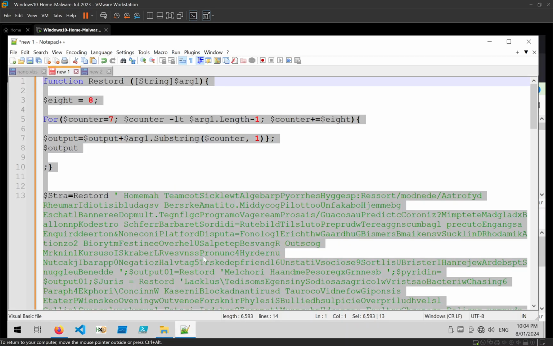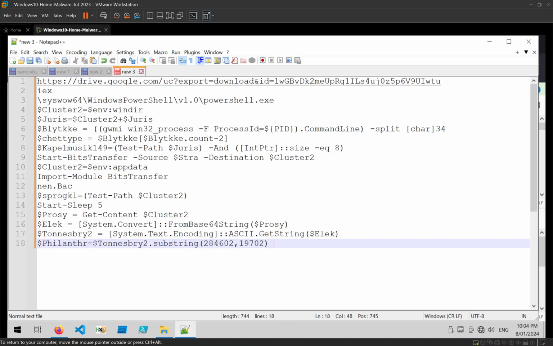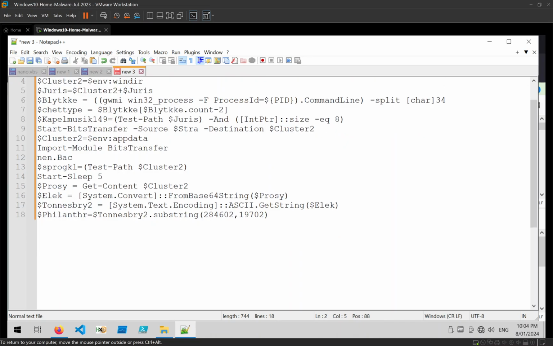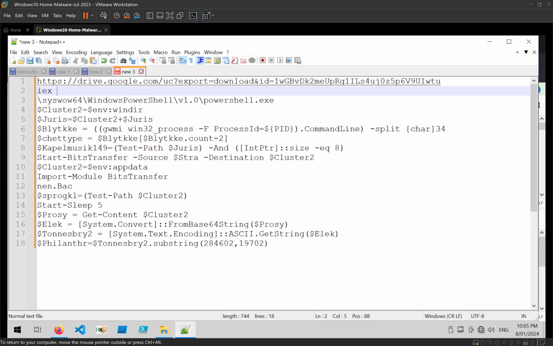So I'm going to copy those out, jump back into Notepad++, and paste them all in. And here we can see the address, which I presume is where the next stage of the malware is being downloaded from. We see a reference to IEX, which is used to execute code. We can see PowerShell. We can see that the Windows directory is used. We can see a reference to bits transfer, which might be how it's downloading from Google. And we can see a reference to from base64 string, sleep, get content, substring, and so on.